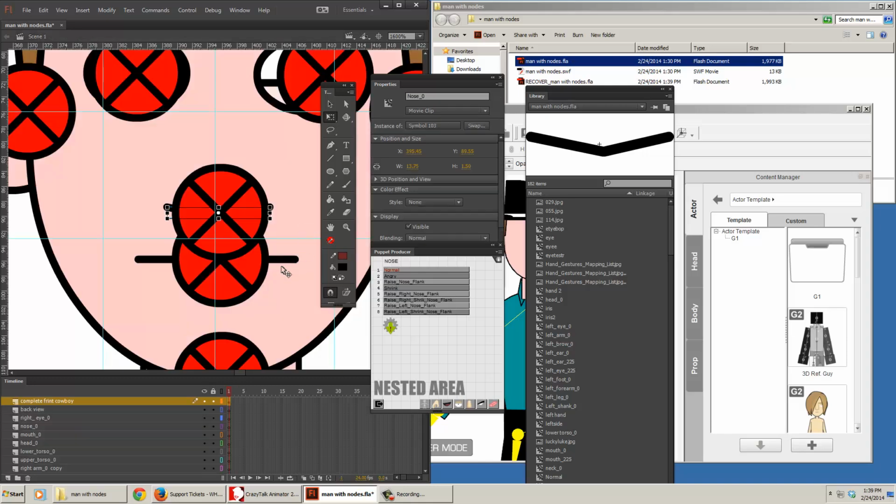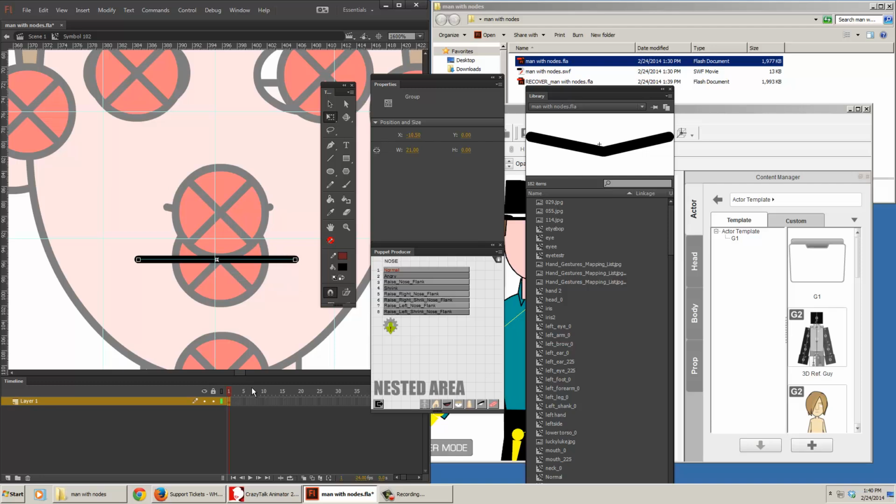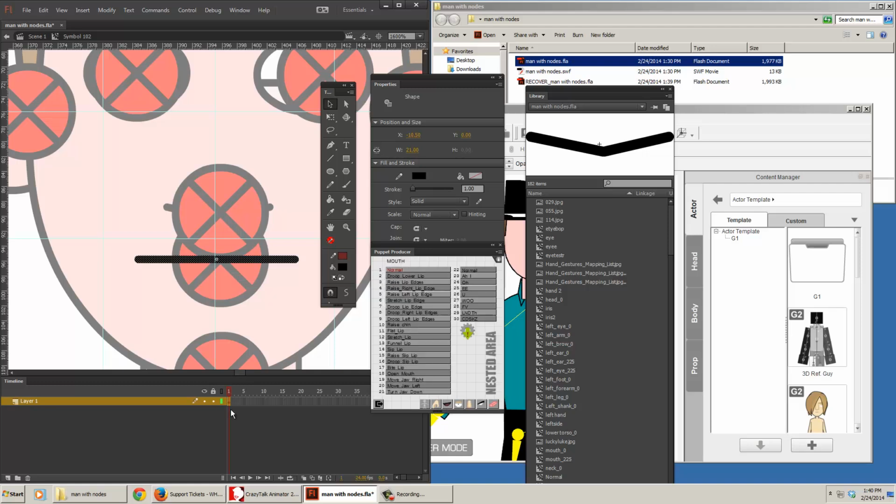It looks really bizarre. Next, let's go to the mouth. Okay, the mouth, you've got the same thing. It's just a shape. All right, we don't want that. Let's see if I can select it. There we go. I'm going to break this apart. Control B. So here we have just a shape. Now we're going to tell CrazyTalk, okay, that's my frame 1 mouth.